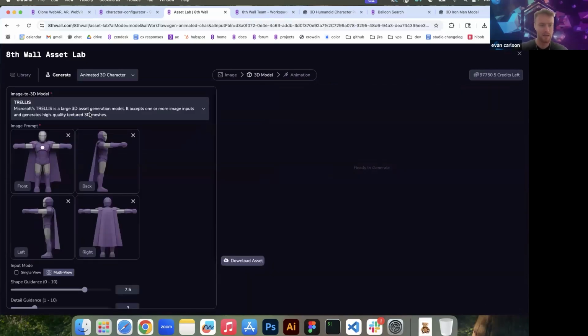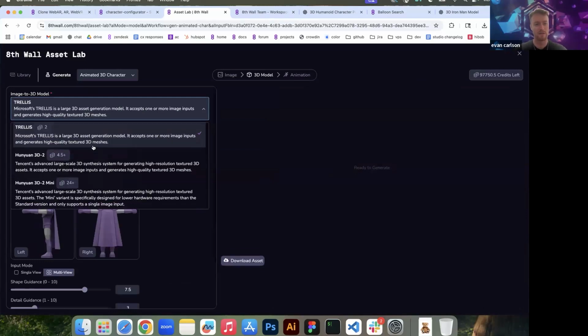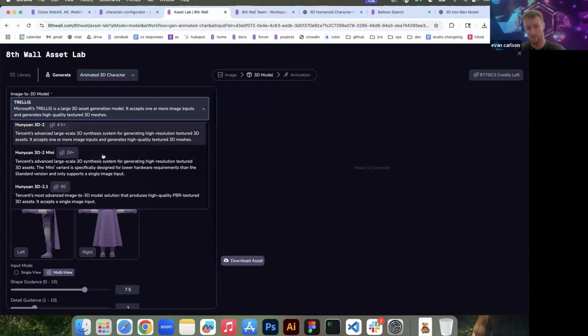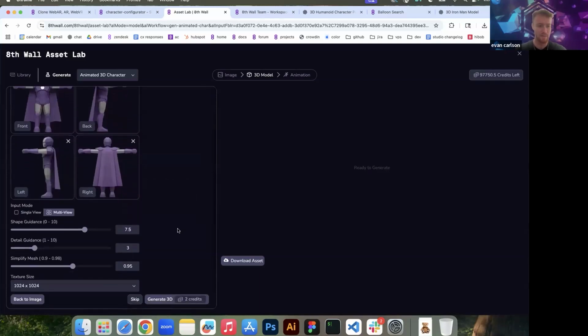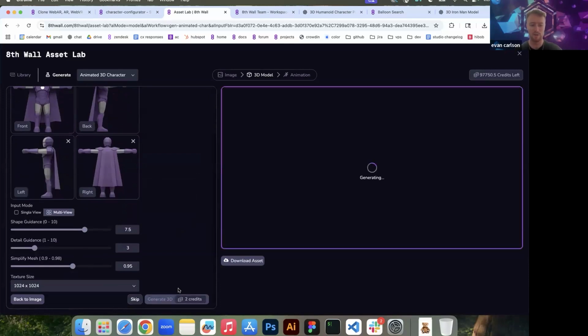Here is where we can select our different 3D models. So the Trellis, of course, is only 2 credits. This is what we're going to start with. It's the best place to start for prototyping, just to see the initial output. I'm going to leave the default settings for now. We can always tweak them later.